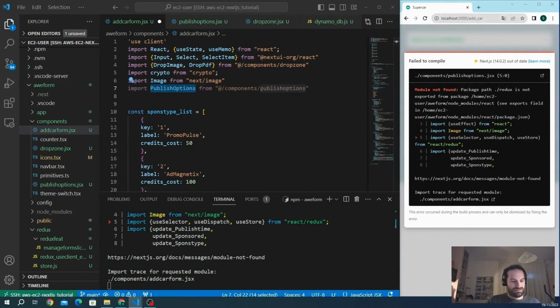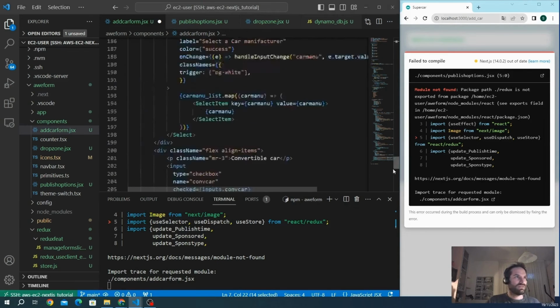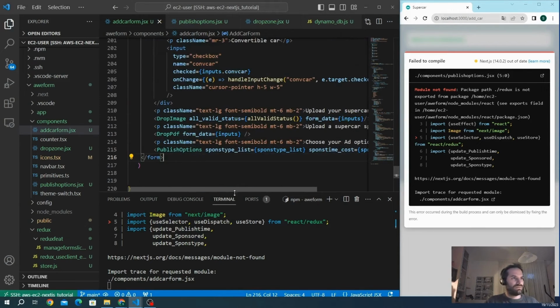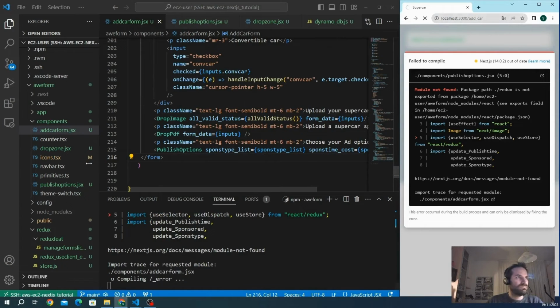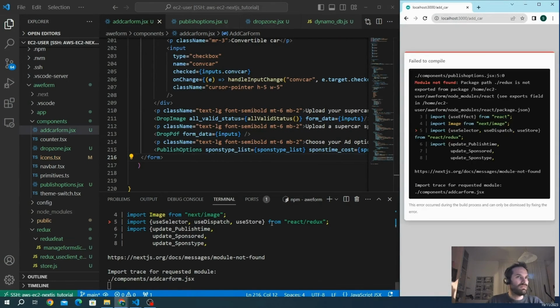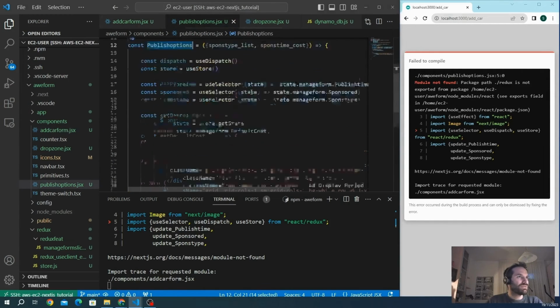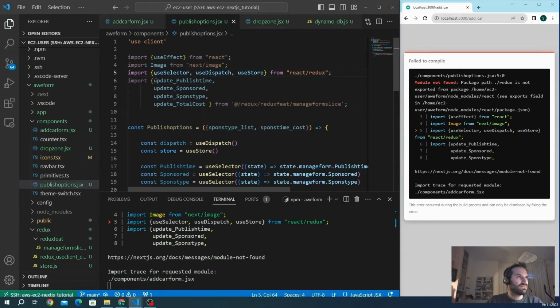We are going to import publish options here. Actually, the O is uppercase, and here we go. So we have our publish options, and we update. We have a little problem here in the useSelector: Redux is not exported from the package. Let's see what the problem is. We're going back to our publish options here, useSelector. The Redux import is actually a mistake. Here we go.